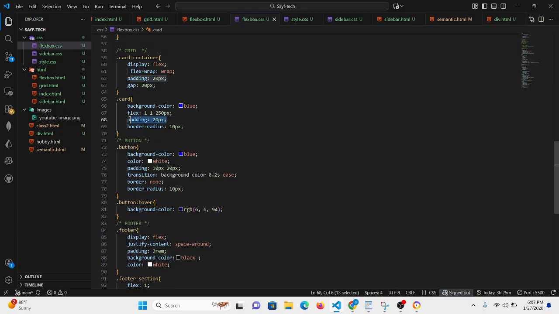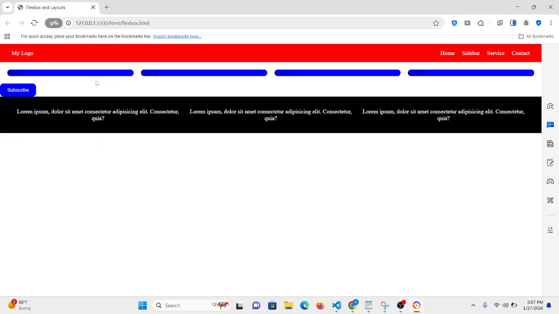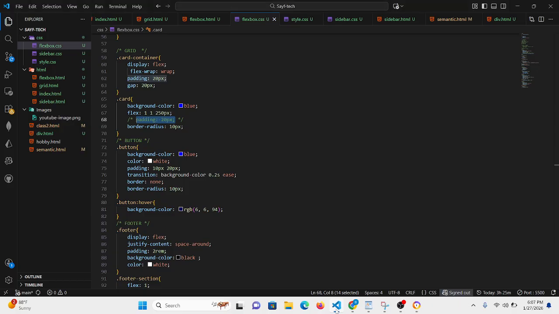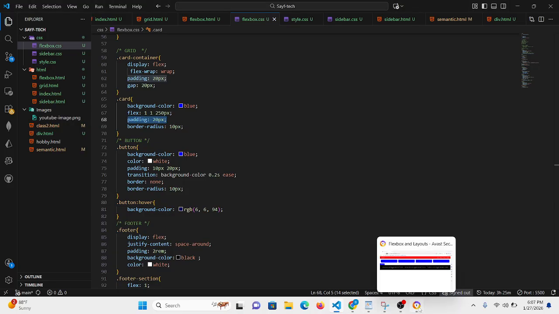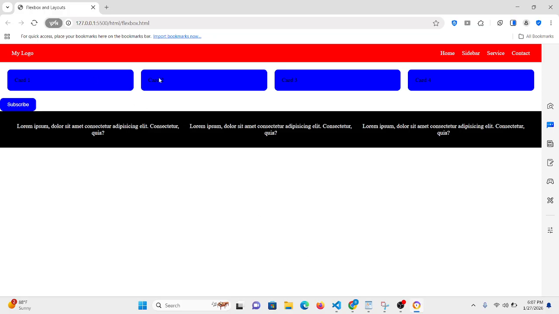So if I remove this padding of 20px, can you see it? This padding is for the top, the bottom, the left and right inside the card, inside the flex item. Can you see now how big it looks? Can you see how good looking it looks now?